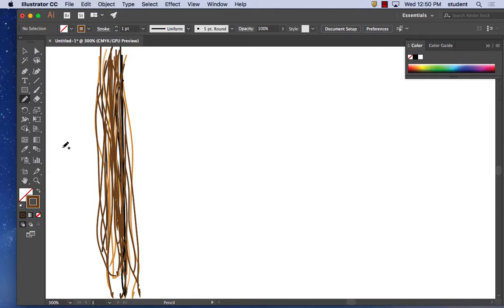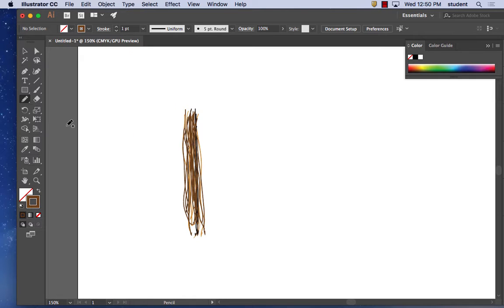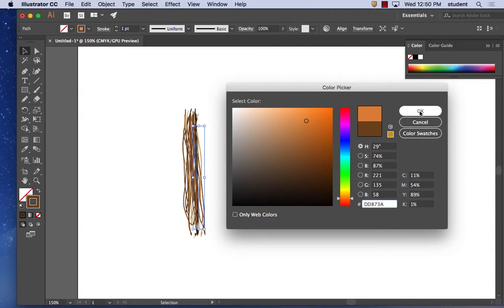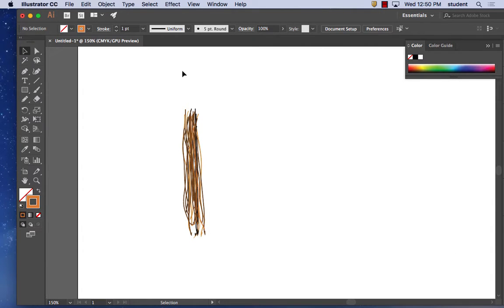Okay, so let me put a little bit more bright colors in there. Okay, here we go. So that doesn't look like much, but the way to make hair is to use an art brush. So if you remember, I think I demonstrated how to use an art brush at one point. So if I made some hair.